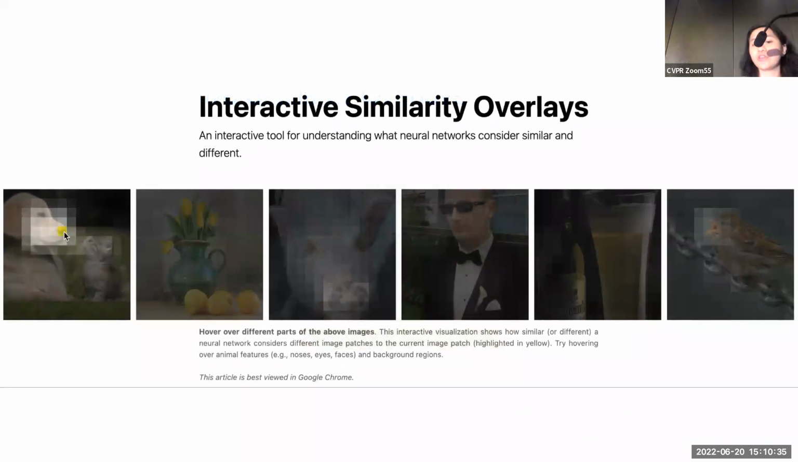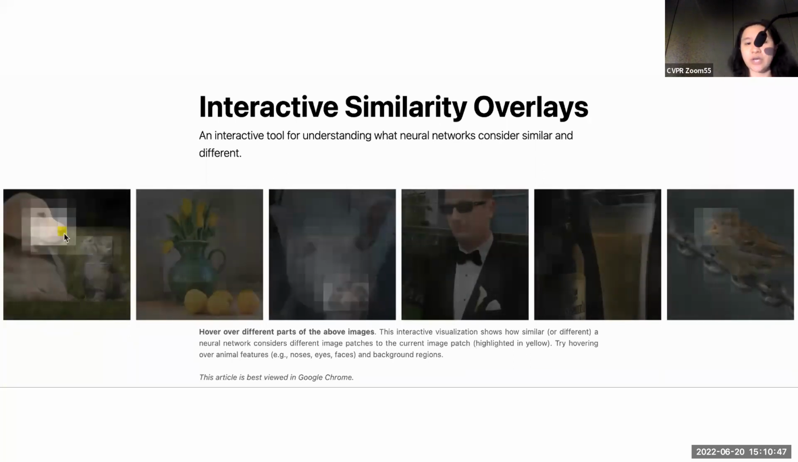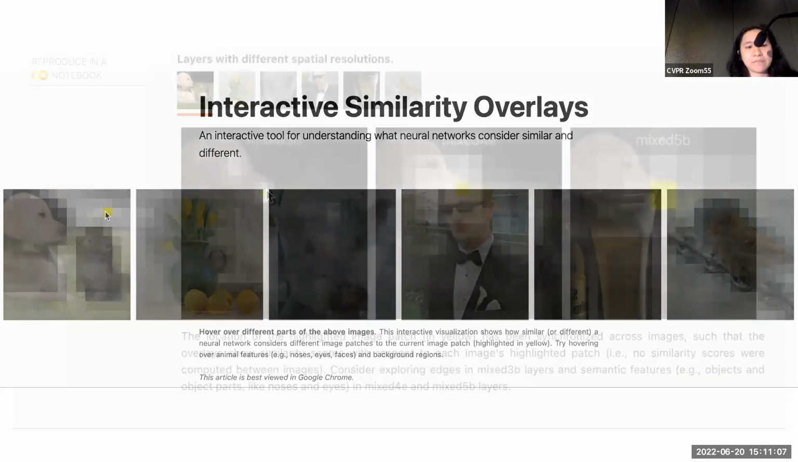So note here that the current image patch in yellow is being compared across all other image patches in these 6 images. And we notice a few interesting findings. First, when we hover over animal features, such as the eyes or dog head, the corresponding features are highlighted in other animals. And second, when we start hovering over background regions, other image backgrounds are also highlighted, despite them being different colors. And this suggests that backgrounds, regardless of colors, kind of map to the same activation representation.